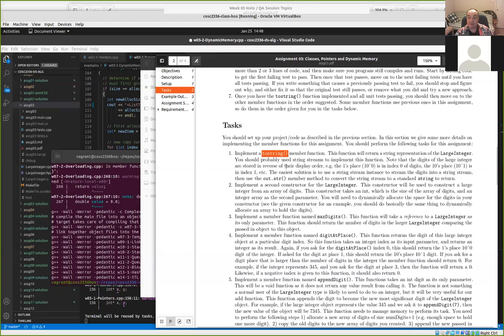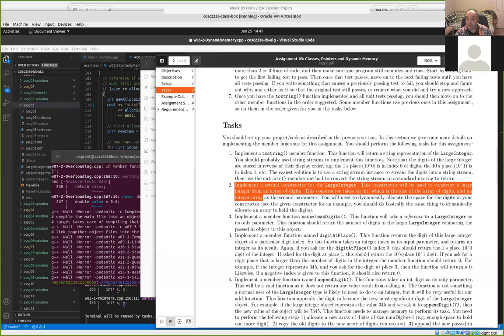This will look pretty similar to what you did for assignment two. So you'll want to use an ostringstream object to create your string and return it. For the second one though, you have to implement a constructor.